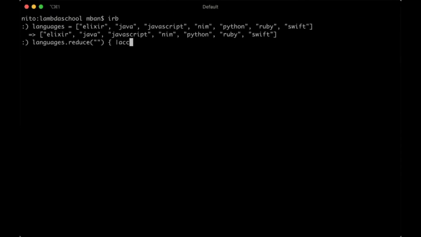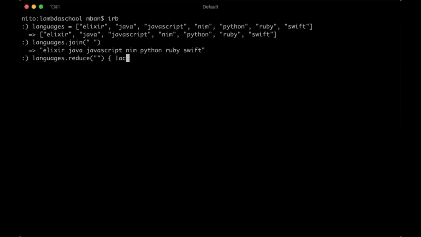Let's do a join real quick. So this creates one string with spaces in between each word in it. And then kind of manually implement this join, starting with an empty string as the accumulator. And then for each iteration of the language, I'm going to return an interpolation of the accumulator, space, and the current language.